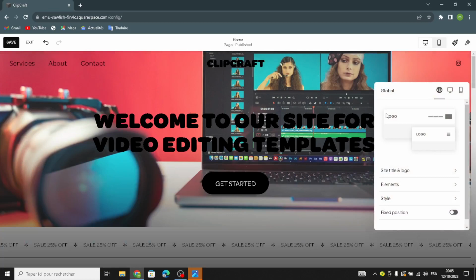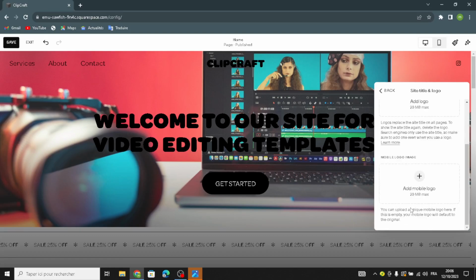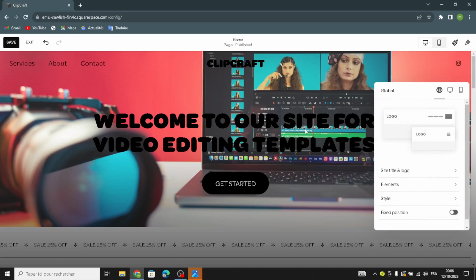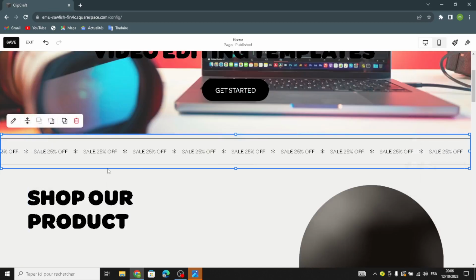Now let's move on to the site header. You can change the site title. You can add your logo image as a file, upload it as a file, or select from library, or add your mobile logo image if you want. That's it. Now let's move on to the next section.